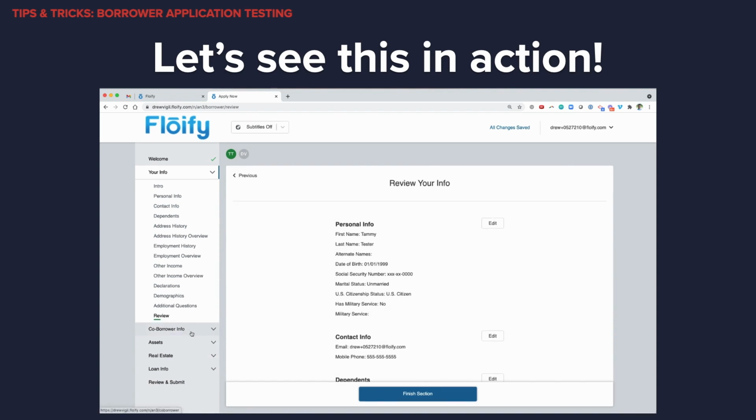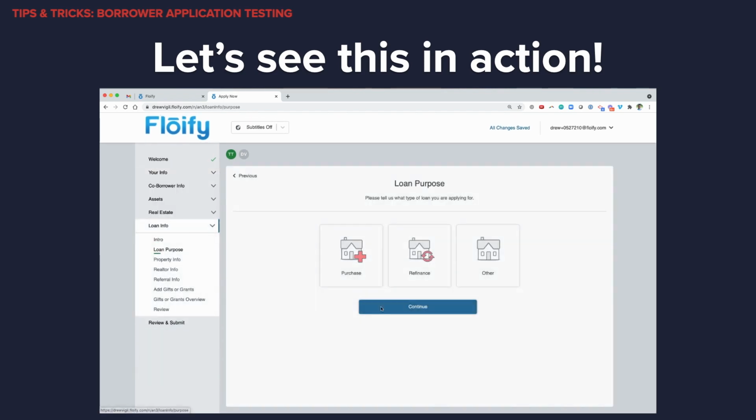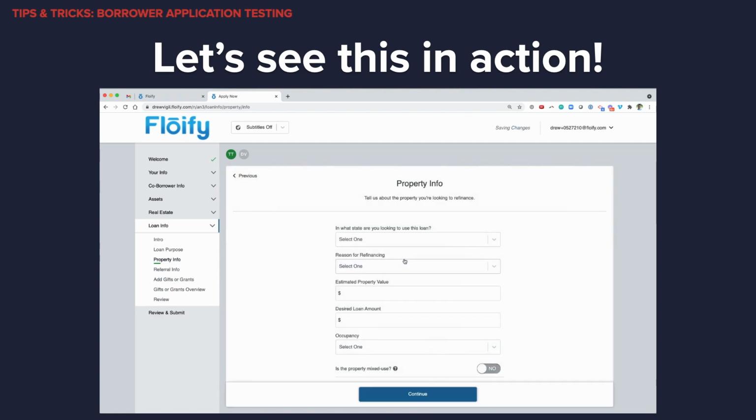And then they can continue on. All right, now let me go ahead and fill out the loan info. So you can select purchase and refinance. Now, based on these answers, you can select which document requests you want the system to ask for from your borrower.